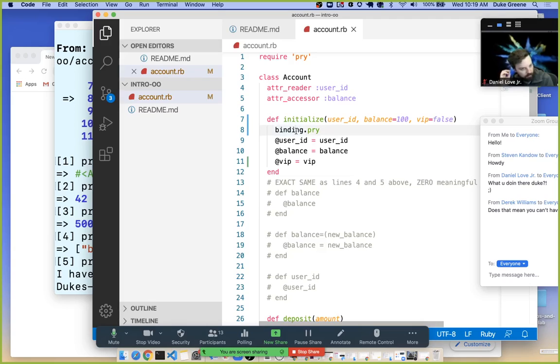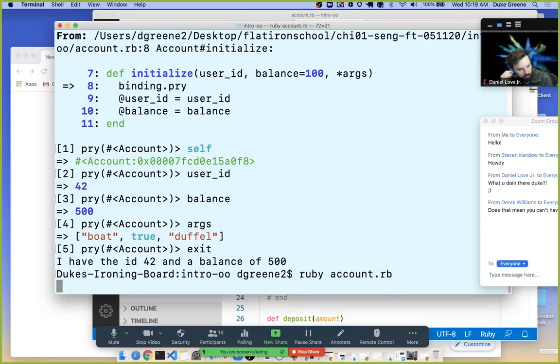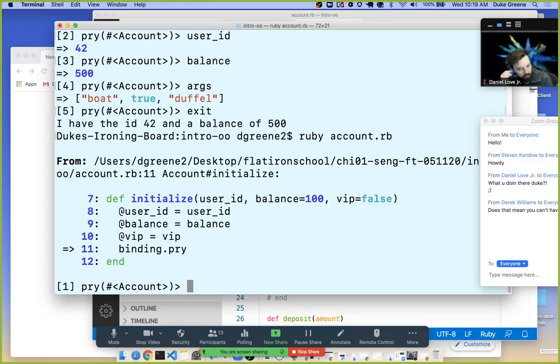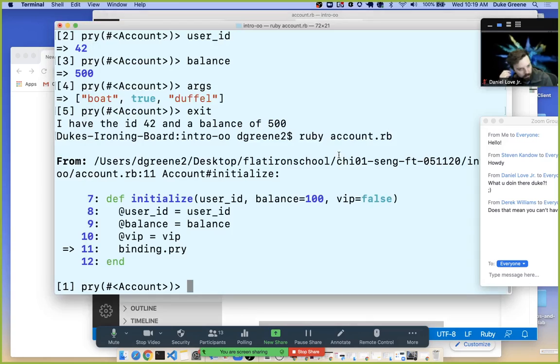Also, I'm going to move the binding.pry down to the bottom of initialize, because I think that if I call self at the very end of initialize, then I'll be able to see the instance that's being created, and I'll also be able to see all of the instance variables that have been set at that point. So I'll see the full object that's ready to come off the line out of the account class when we call .new. So let's try that out. We run ruby account.rb. We're in a binding.pry from calling account.new with just 42 being passed in.